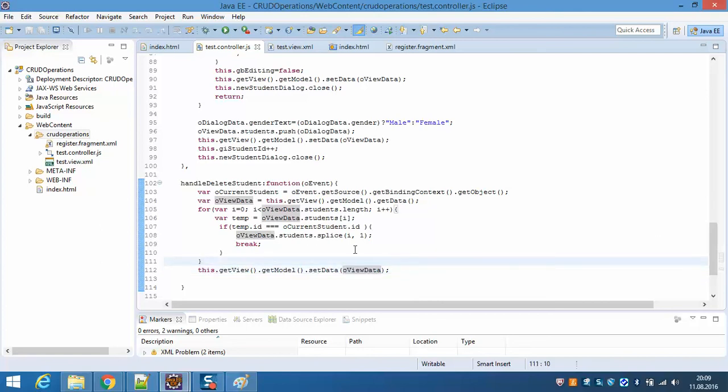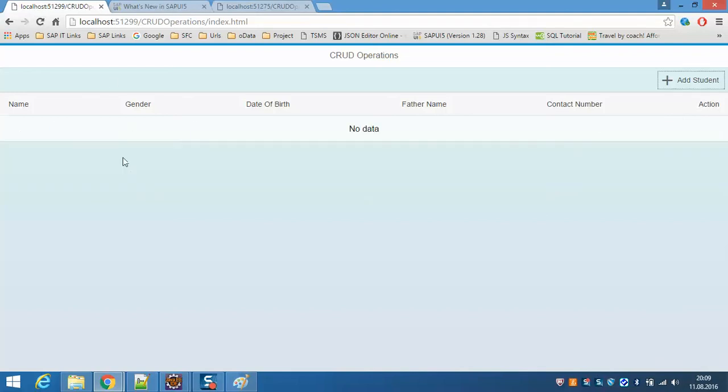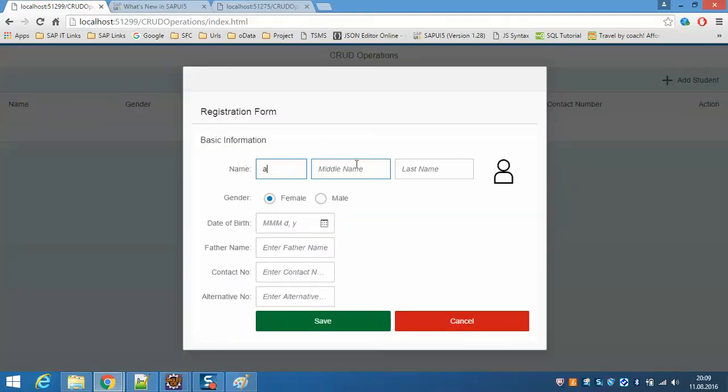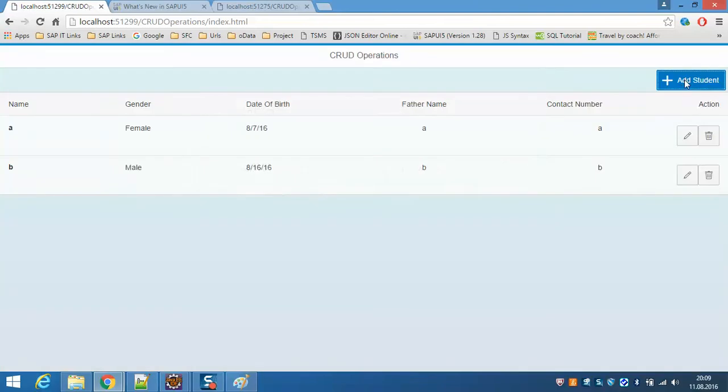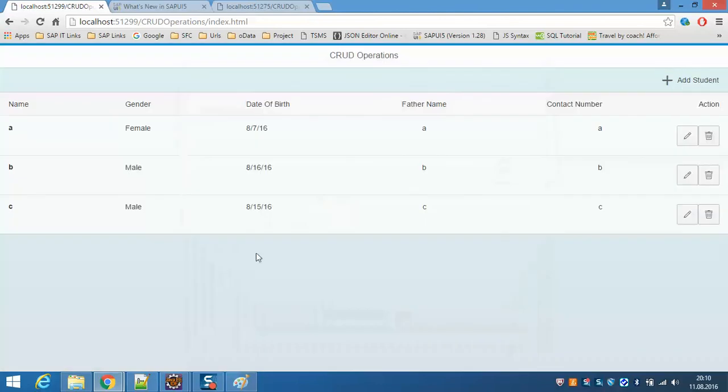Now let's save this, go back to the browser, and refresh this. Then click on add. Let me create some dummy data here. Save it and then create one more, B, with mail B. Save it, and then create one more called C, with mail, and save it.